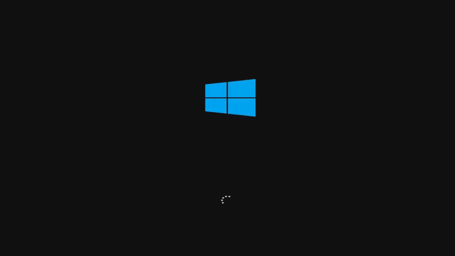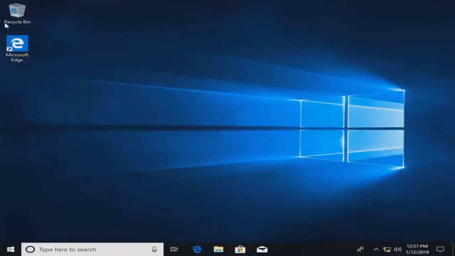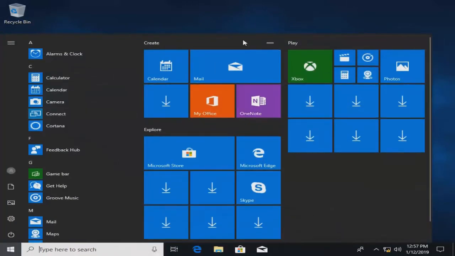Now the reset has finished and we're almost there, so the computer is just restarting. So now guys, the reset is over and my computer has restarted and I can use it as normal.